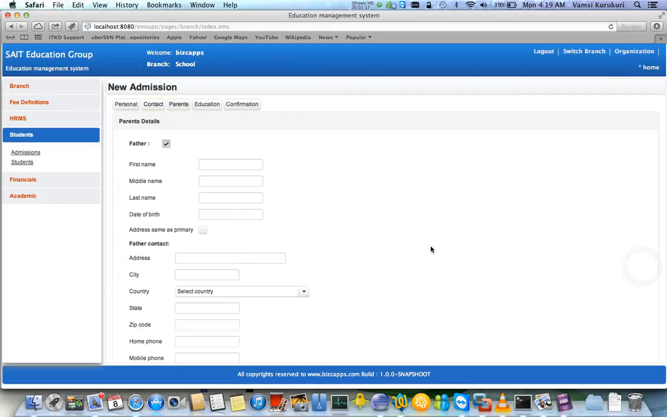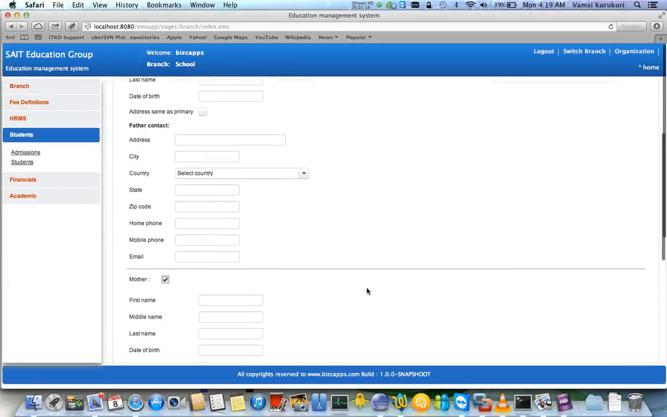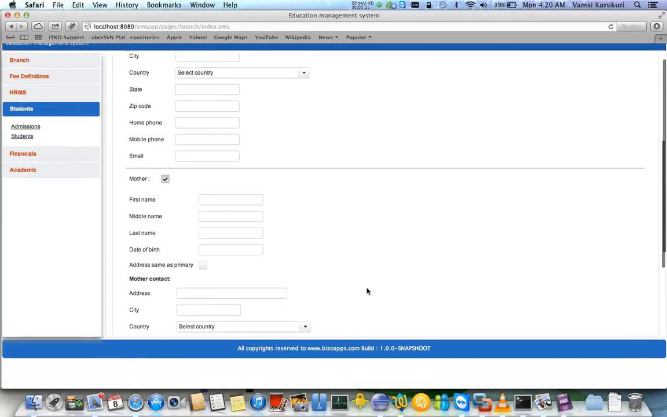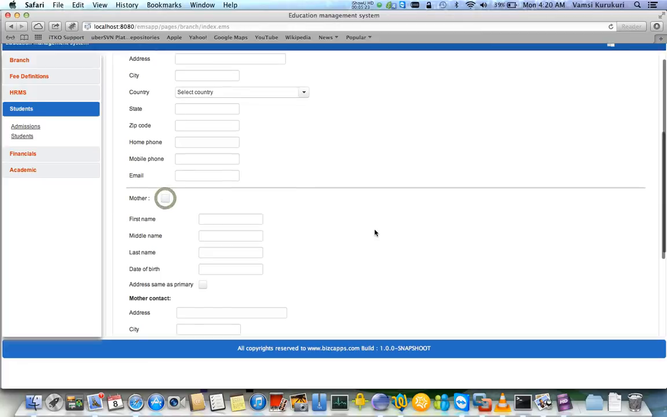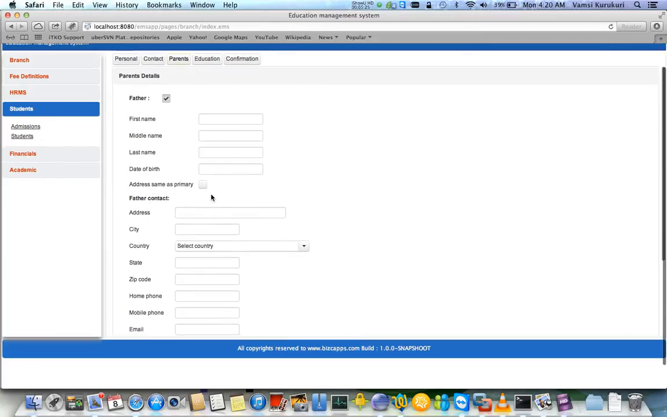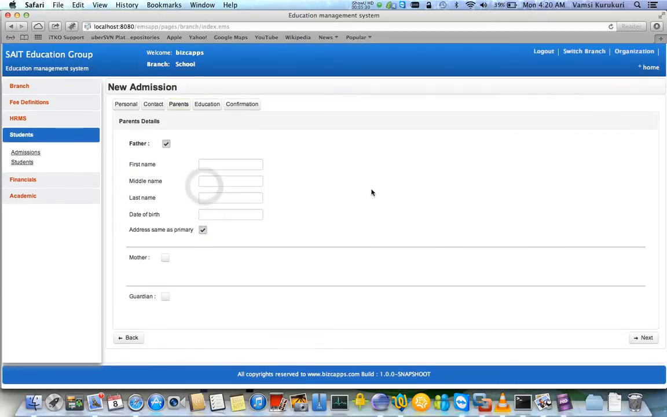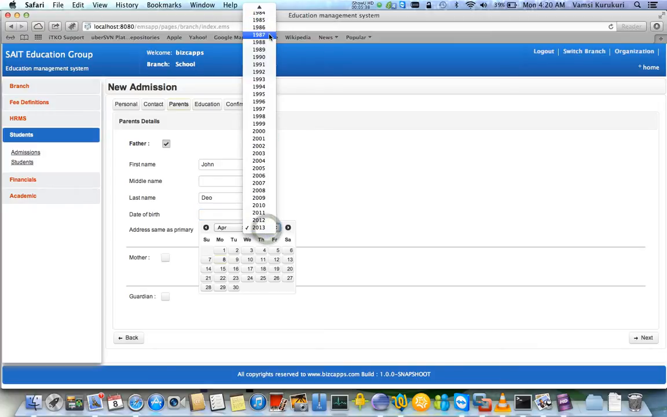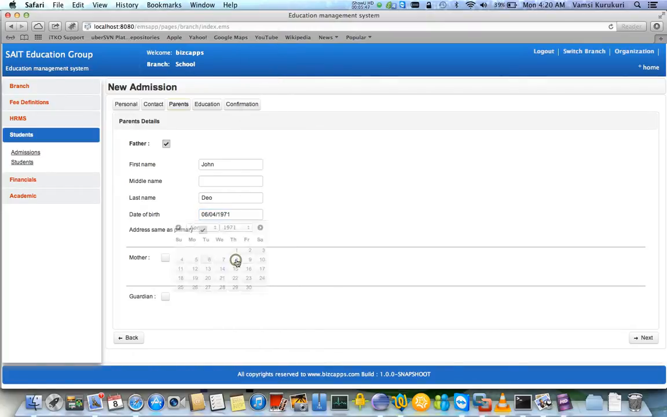Say next. We're going to take his parents' information. For now, we're going to only take his father's information, and we'll also consider the address of his father is the same as the primary address we entered. And his name is John, and his date of birth is 1971 something.